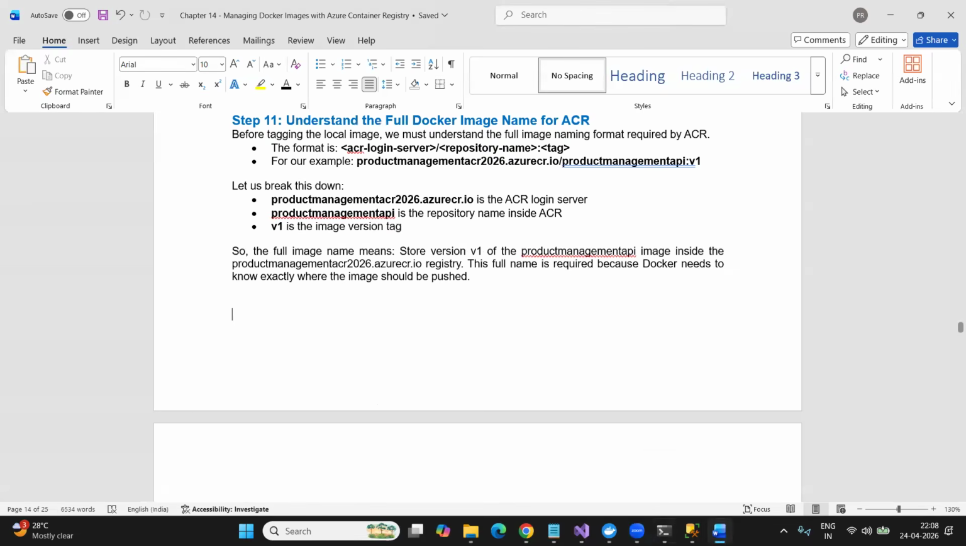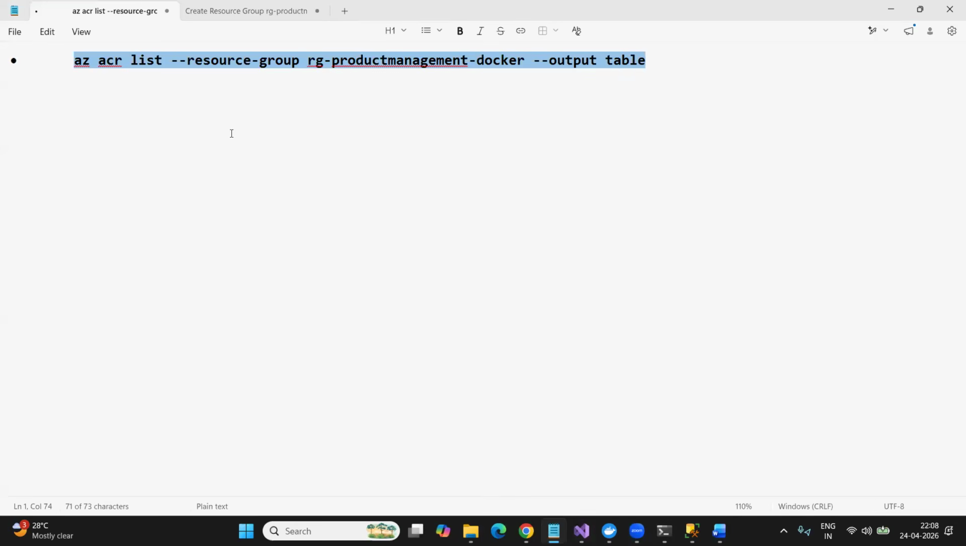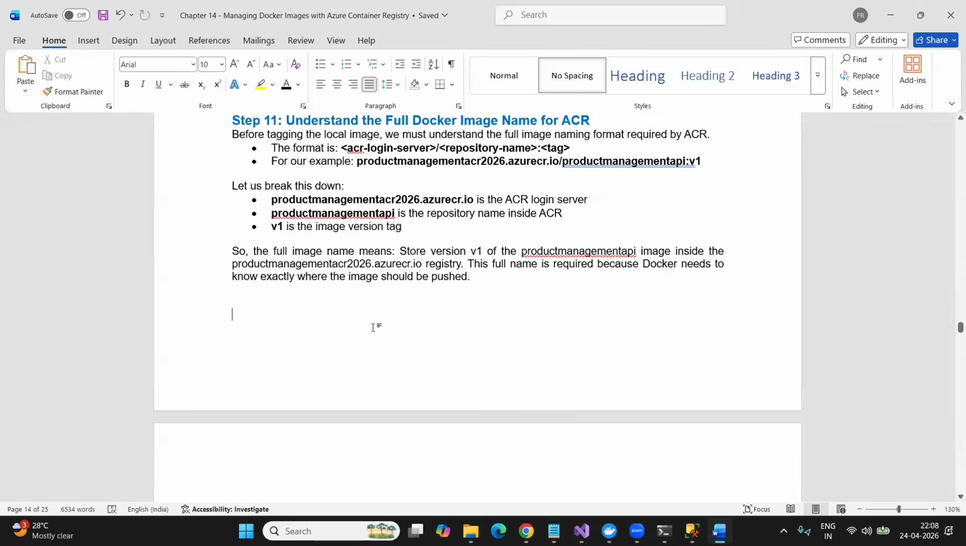Okay. And here, what is important? Important is this login server URL. Just copy this login server URL. So this is what we are going to use. So what is next thing? Login server URL. This is what we will use to send our Docker images to the cloud.